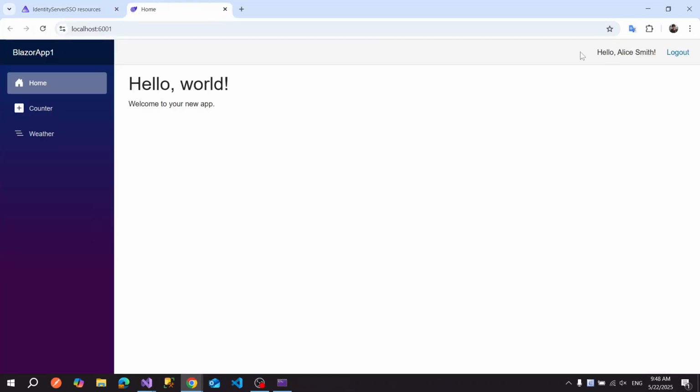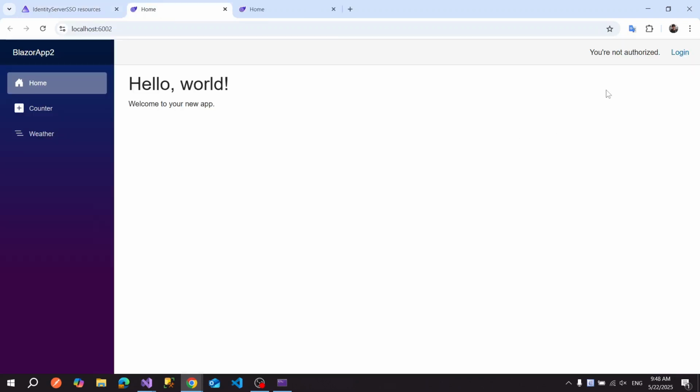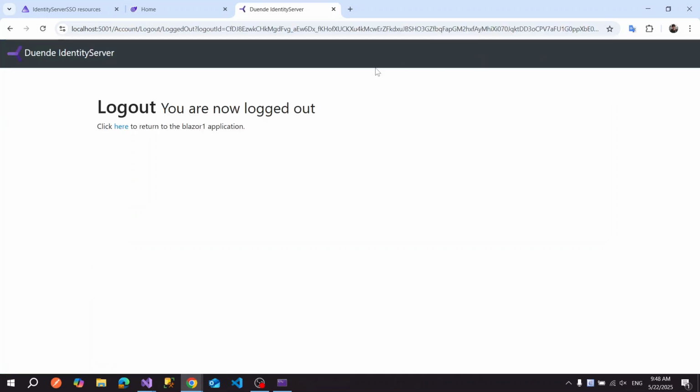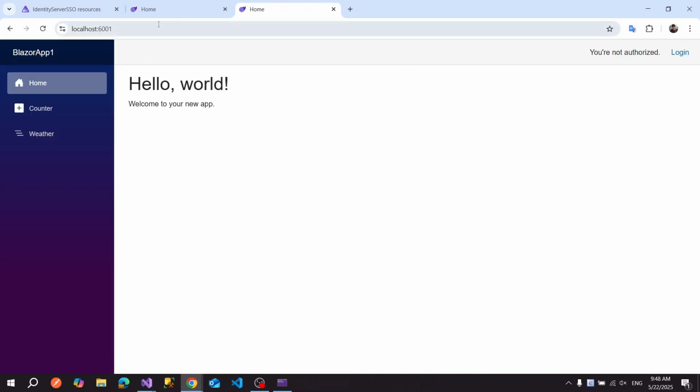Blazor App 1 is logged in now. Blazor App 2 is not logged in. Now when I click Login, it will redirect to Identity Server to check login, and it redirects back to Blazor App 2 immediately. It's authorized now. Then, when I refresh the page, it's still working fine. Then, when I log out in Blazor App 1 and refresh Blazor App 2, it automatically logs out.